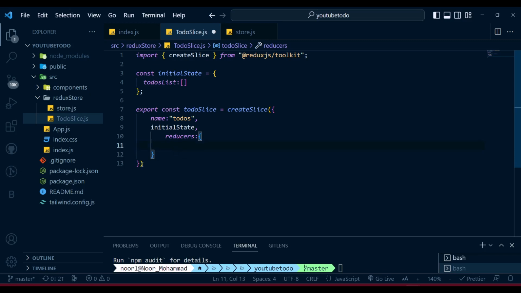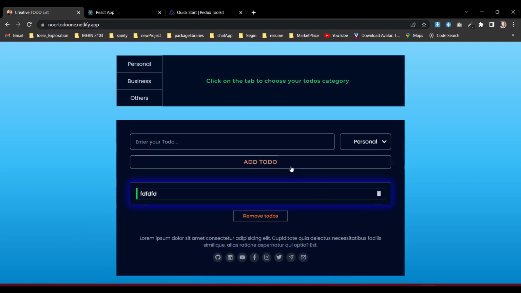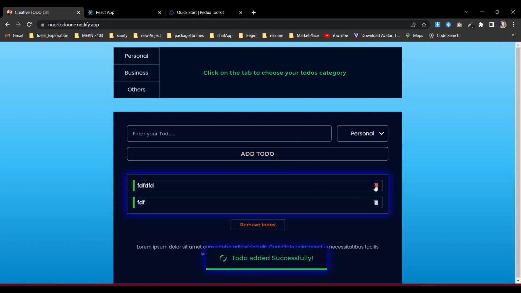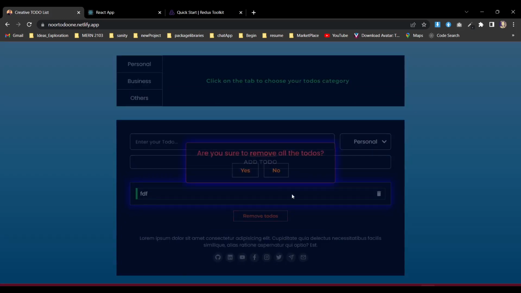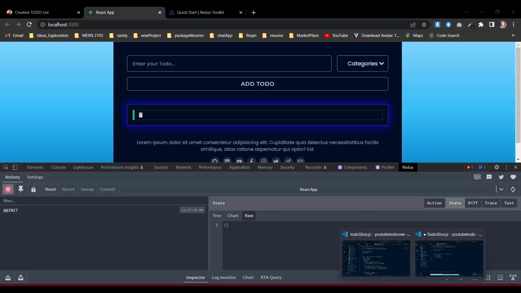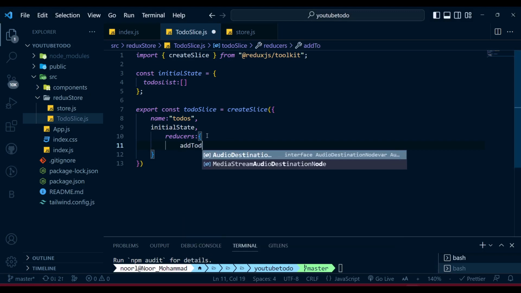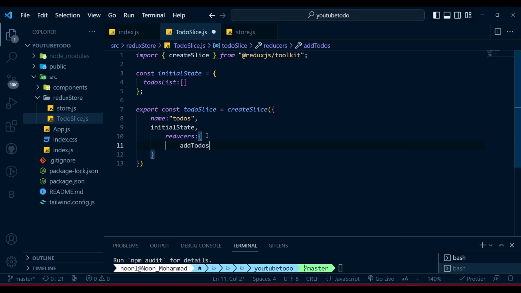So now we need to create the reducer. First, what kind of reducer are we going to make? Remember, there are three kinds of reducers here. First is adding a todo, then deleting a single todo, and then removing the todo. We need to create those three. So first we need to create our addTodo. Either you can use a capital letter, I will just go with camel case, you can try any other way. So first, addTodo will have two arguments.